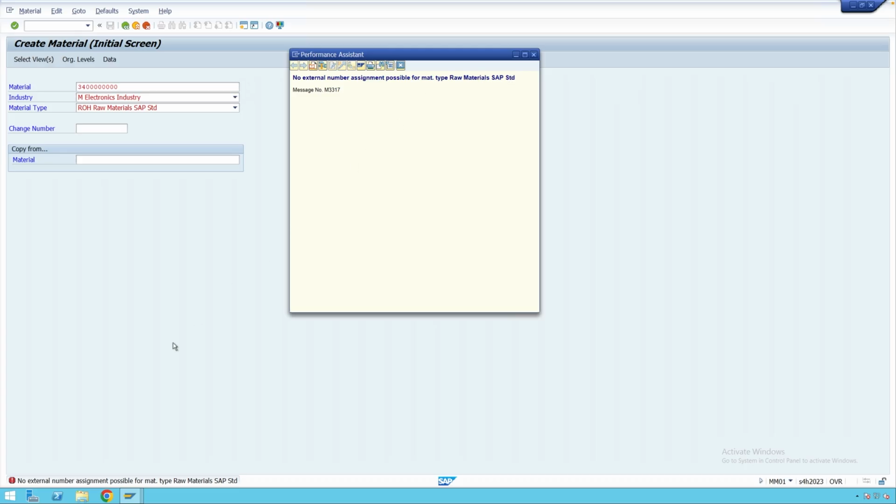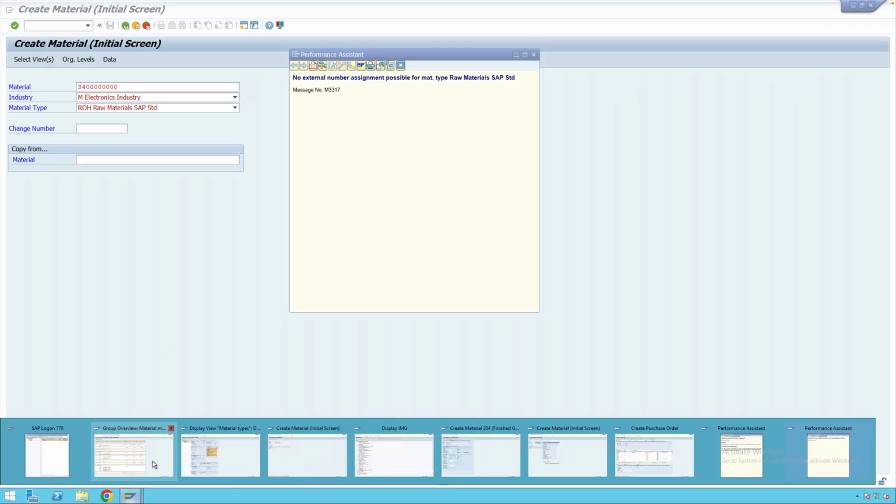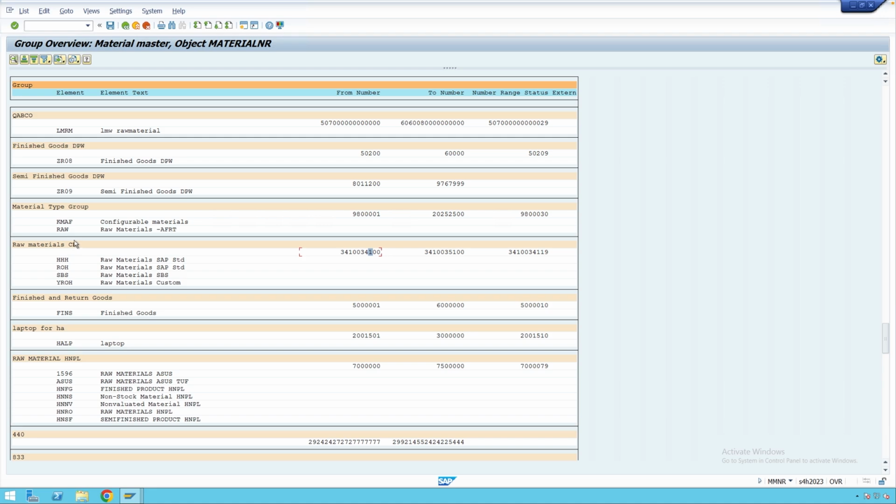And why is this happening? Because our material type ROH is assigned to this particular group which is assigned to this number range only, and this number range is internal in nature. And how can you verify that? For that we'll have to go to this material number range group.